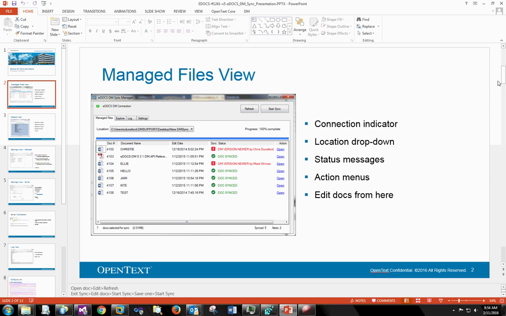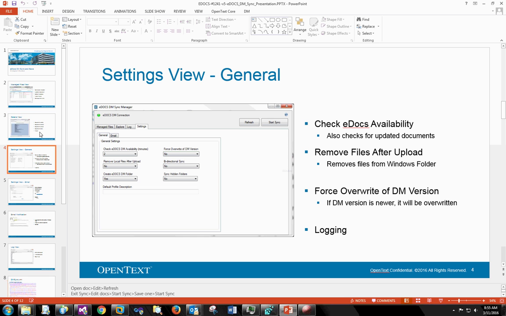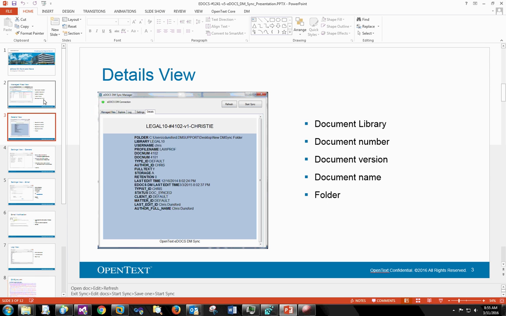I gotta stay with this PowerPoint presentation, or else I'll get off track and show you all kinds of cool stuff. Manage files view, okay, details view, settings view. Settings view, there is a lot to cover in settings view, so this video is going to end here, and the next video will go over settings view, including email notifications. We'll also go over the log view, and I'll show you some behind the scenes information of how your edits are being synchronized, how these files are being synchronized.